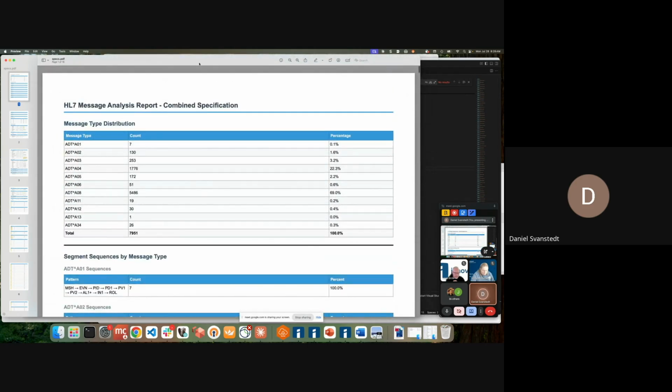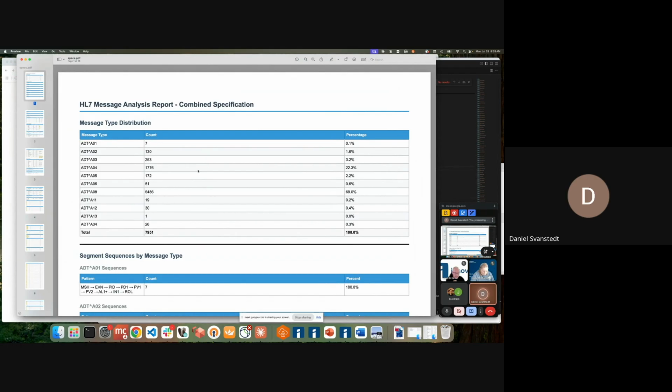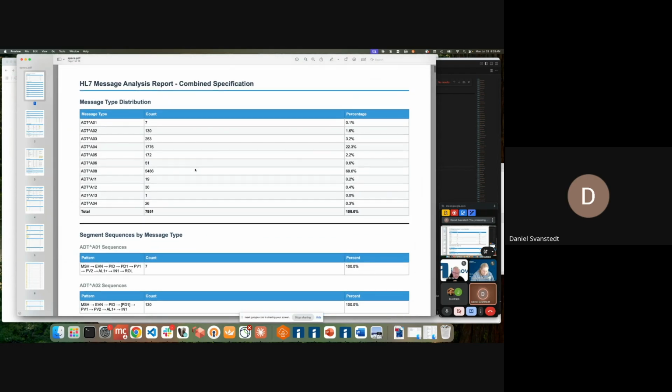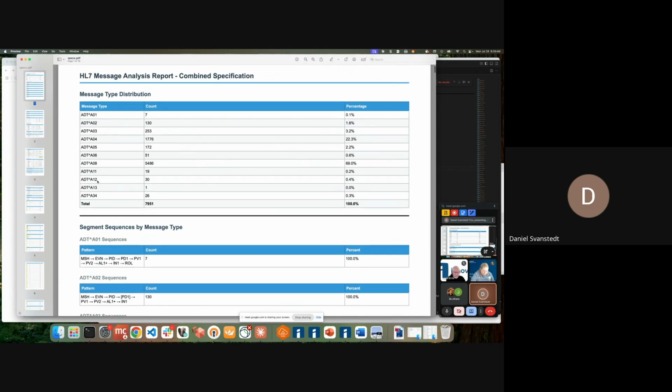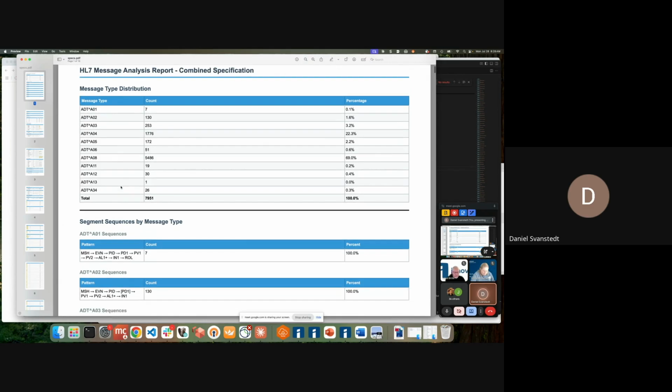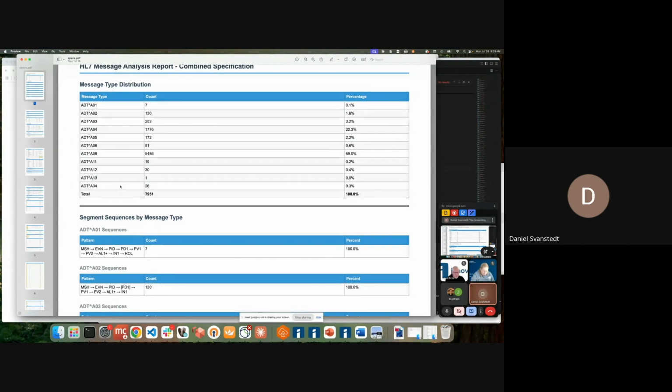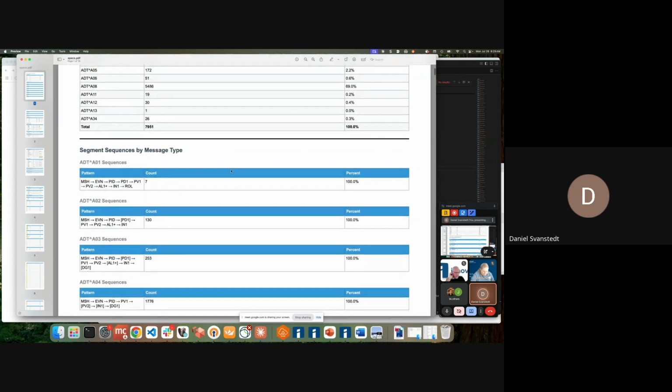So it also outputs a PDF report. Initially this is a message type distribution. We can see the distribution of the various event types. This can be important to know what event types are sent, like if a source is sending merge messages or some unusual event types. It's a good way to see what percentage each one is.